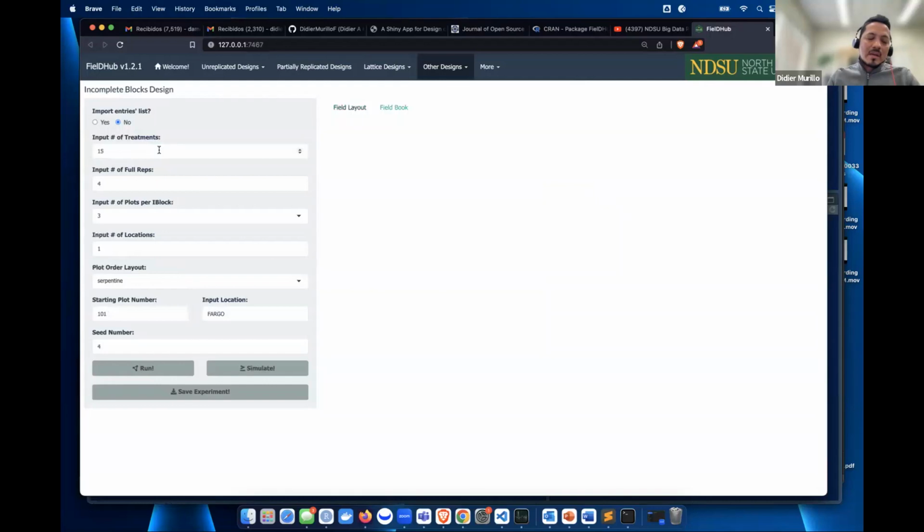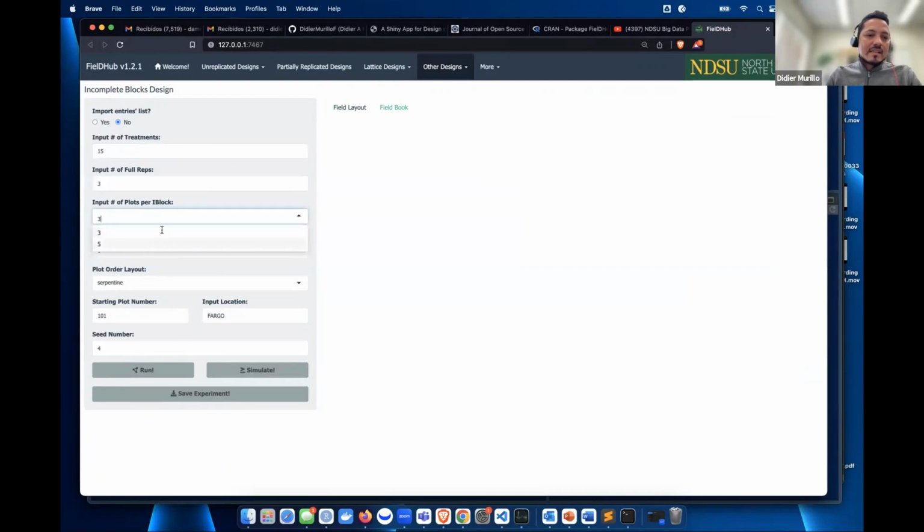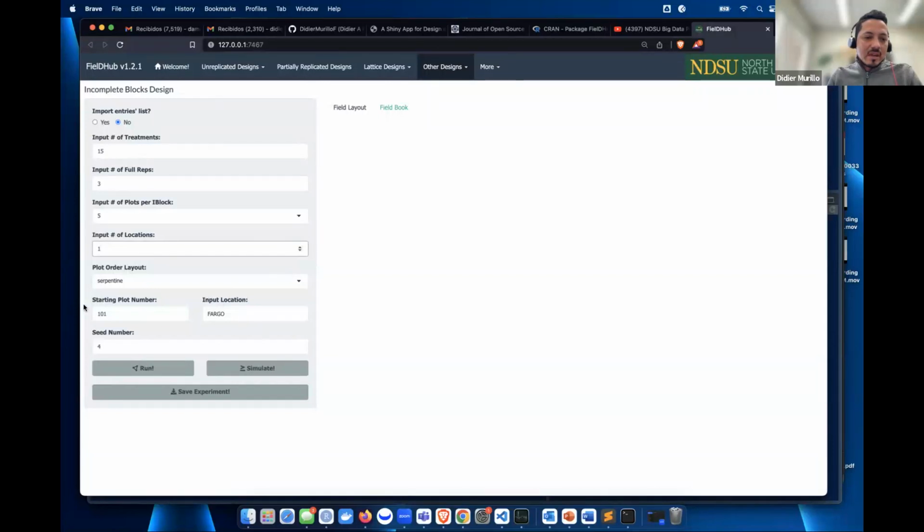That I just mentioned in the presentation, this is like a variation of the RCBD where not all the treatments are in all blocks. Let's say we have 15 treatments, 3 reps only. And now you can set automatically, based on your parameters, the size of the incomplete blocks. That means how many treatments you want to put in each incomplete block. Let's say I want 5 maybe, and 1 location. Let's do this in number 45 and run.